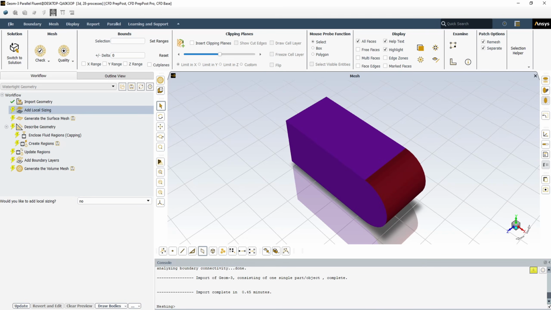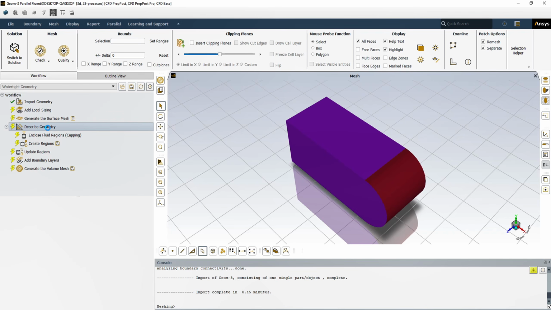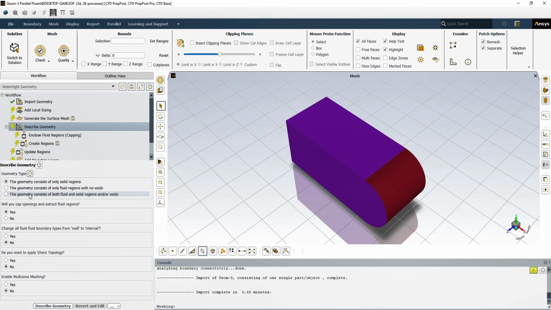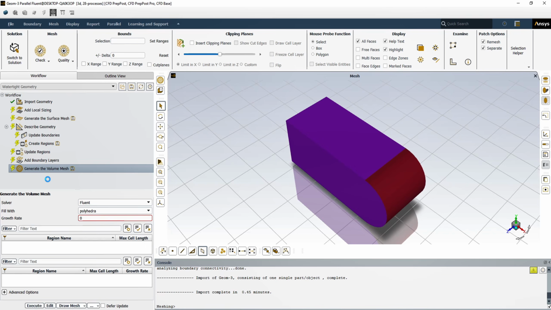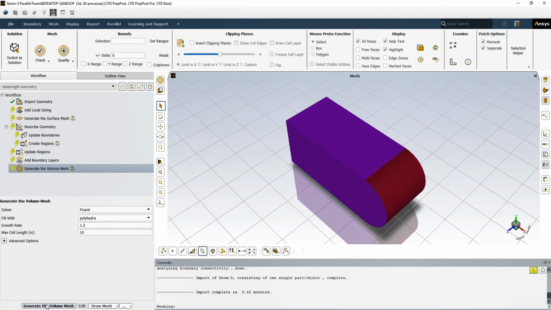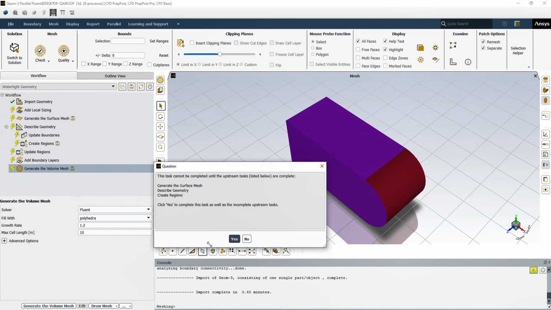Before generating a body size mesh, I want to create a mesh without body sizing for this geometry. First, go to the Add Local Sizing section, and when prompted with the question, would you like to add local sizing? Answer no. After that, go to Describe Geometry and specify that the geometry consists of both fluid and solid regions, or voids. Then, proceed to generate the volume mesh by clicking on Generate Volume Mesh and answer Yes when prompted. The software will then start to generate the mesh.